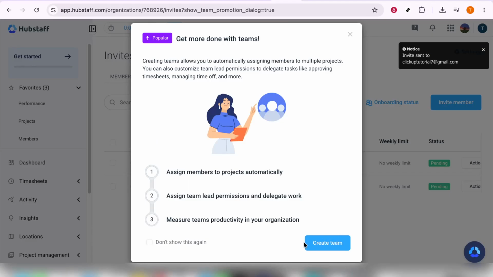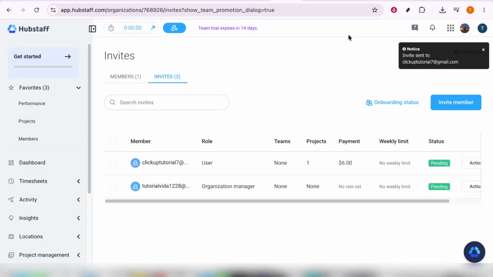That will send the invitation to the email address you entered, and the new member can use that invite to join your Hubstaff organization. At this stage, it's also helpful to let the person know to watch for the invitation in their inbox and, if needed, to check their spam or junk folder.